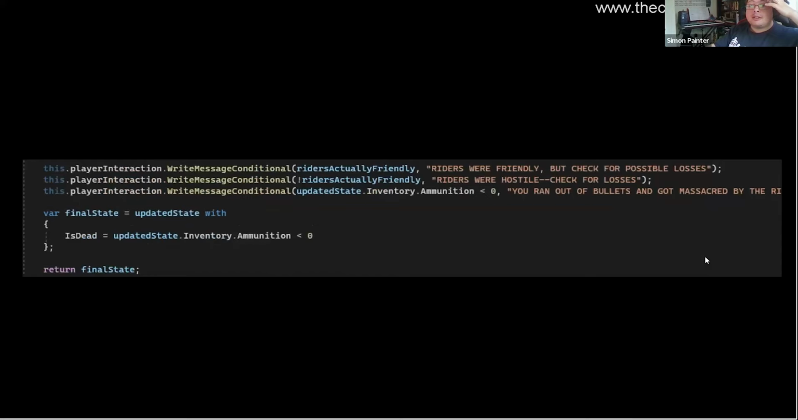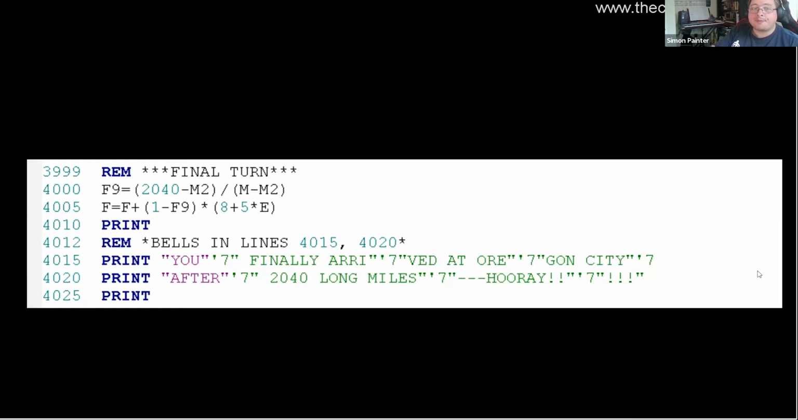And then I'll use some conditionals after here, based on whether the riders were friendly or not, to give some feedback to the users on what to do. And then finally a check, because if you ran out of ammunition, then we had to take them dead. Because if you run out of ammo, sorry, chaps, you didn't make it this far. And then return out that final updated state and carry on the game.